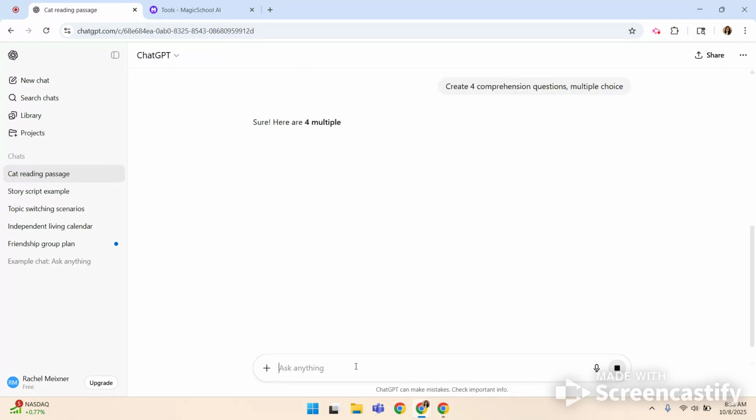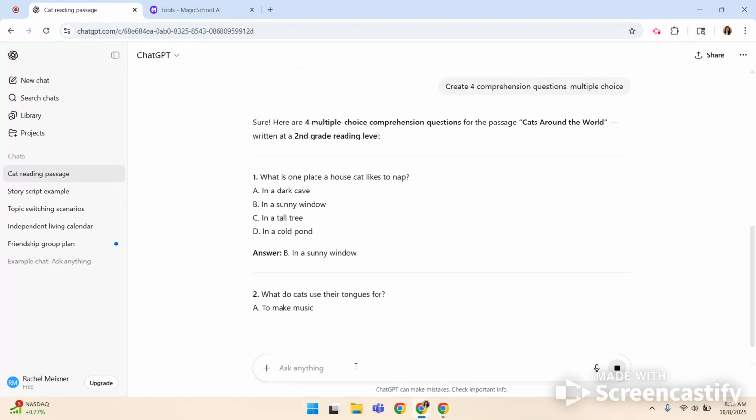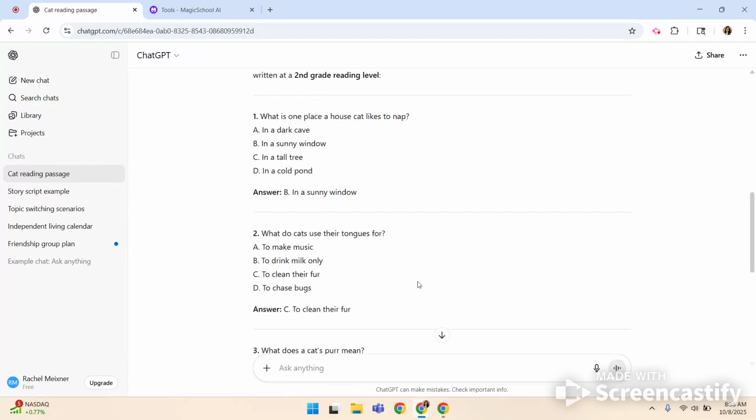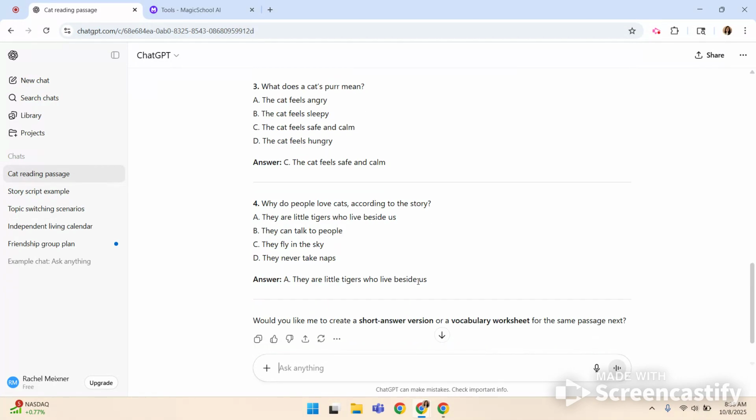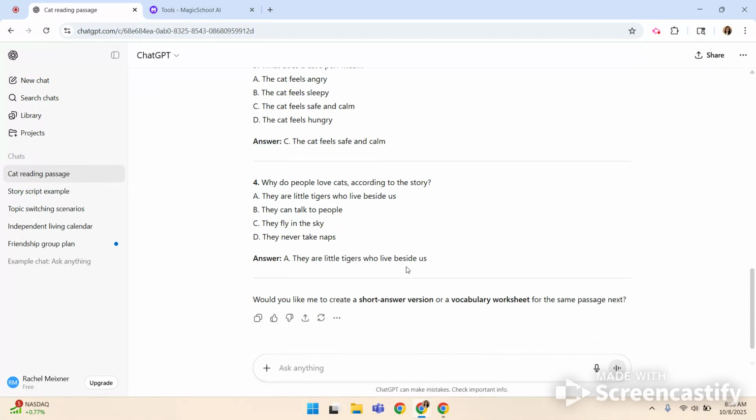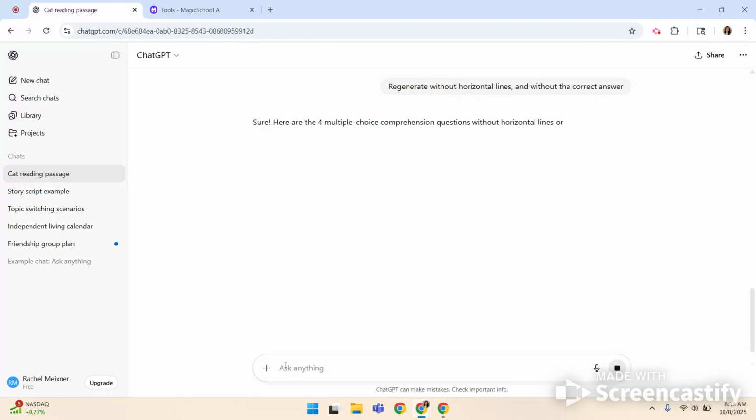And I can ask it to create questions that require the student to make inferences. I can ask for questions that require identifying the main idea, any of the reading skills that I might be working on. Now, of course, it gave away the answer and it gave me horizontal lines. So I would say regenerate without horizontal lines because I don't want those pasted. If you like them, you can keep them. And without the correct answer. And now it will be ready to go for me to copy and paste for my students.